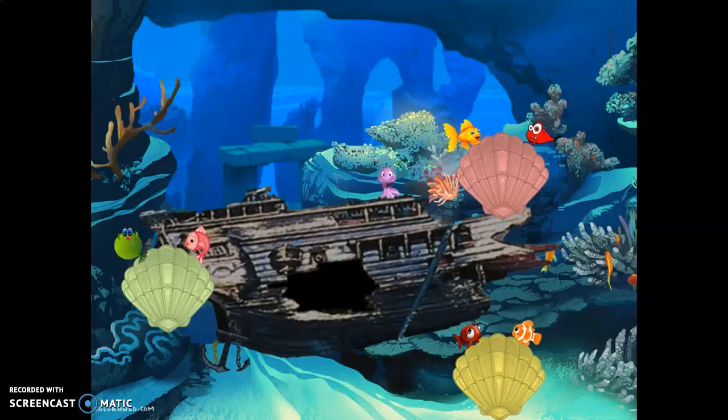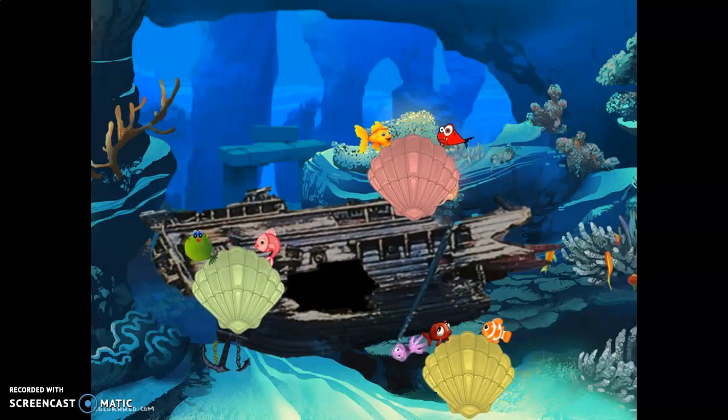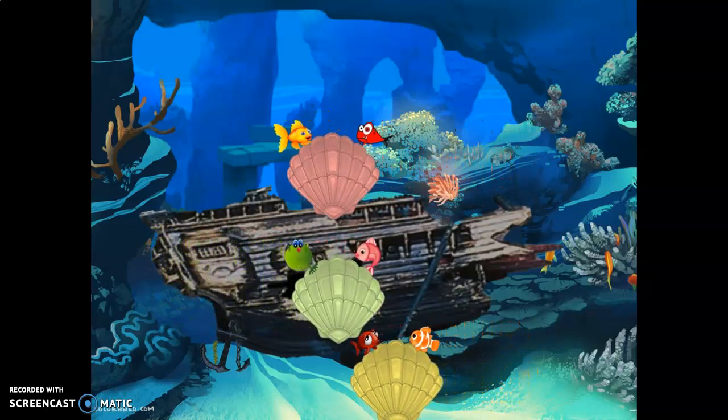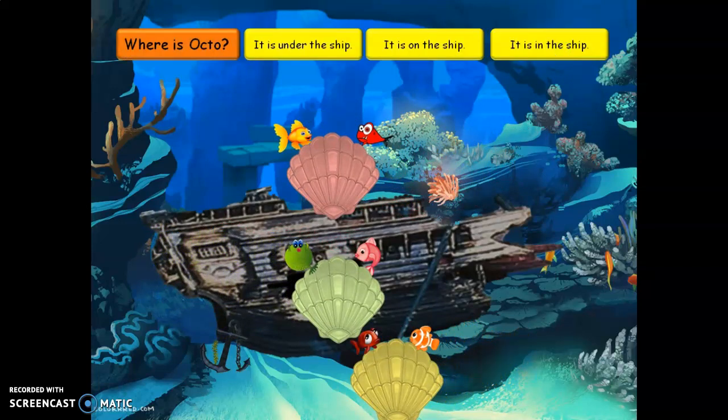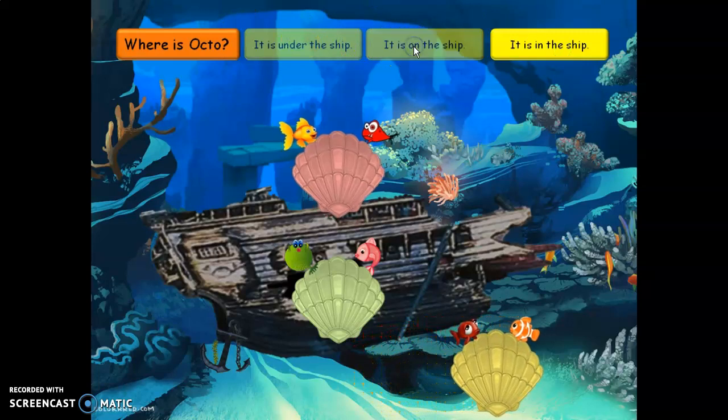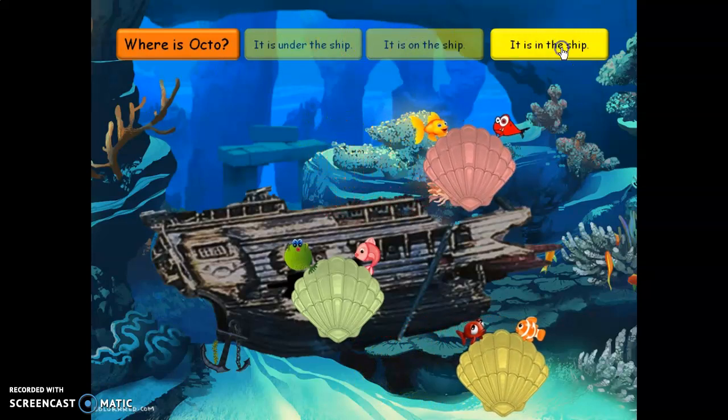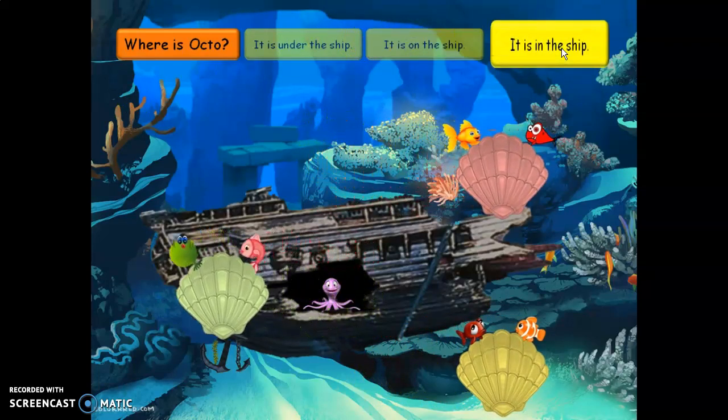Voy a esconder nuevamente. Now, this case, I think it's under the ship. Uh-oh. On the ship? Uh-oh. It's in the ship. Great.